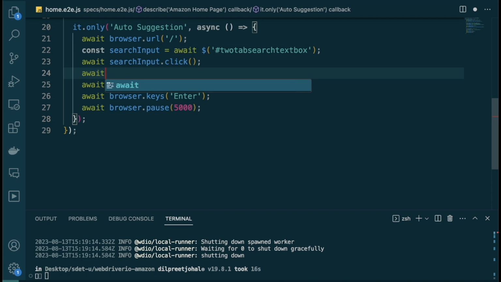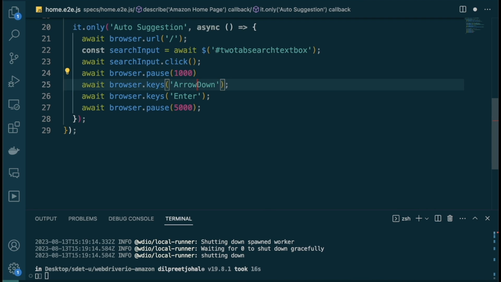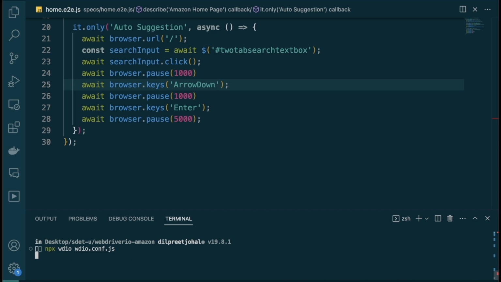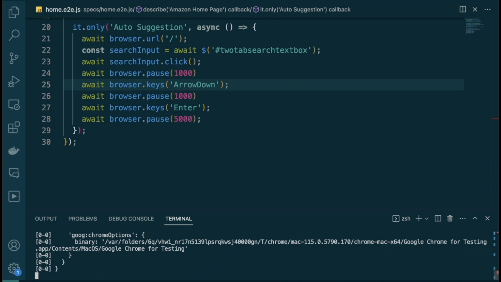So here I'm going to add in, after the click, browser.pause. Maybe I'll wait for 1 second here, which is 1000 milliseconds. And then after I do arrow down, I'll wait for 1000 milliseconds again. So this time it should work because the timing issues we were having are resolved with the hard-coded waits. So let's take a look at it.